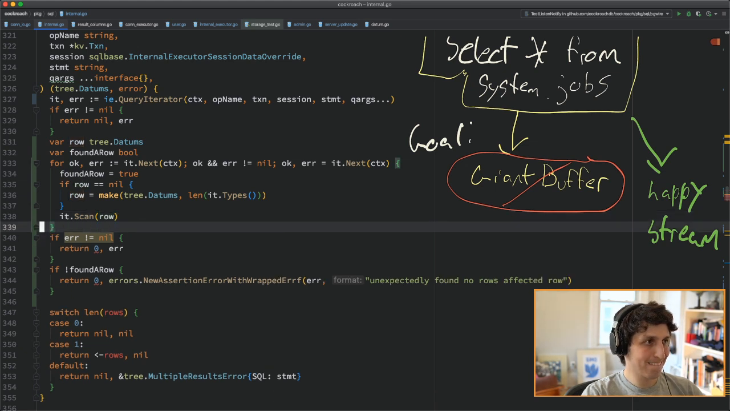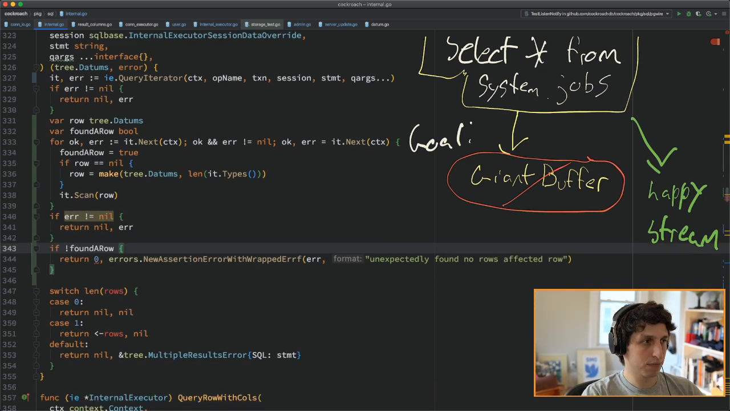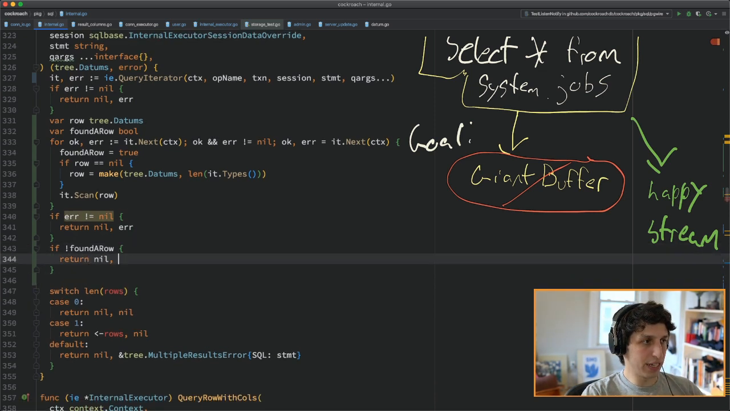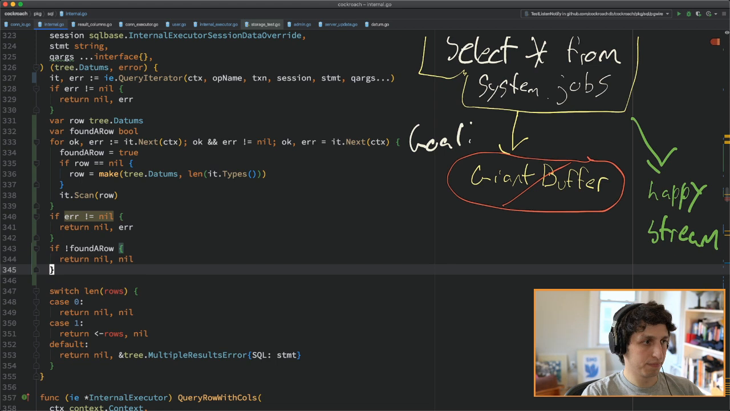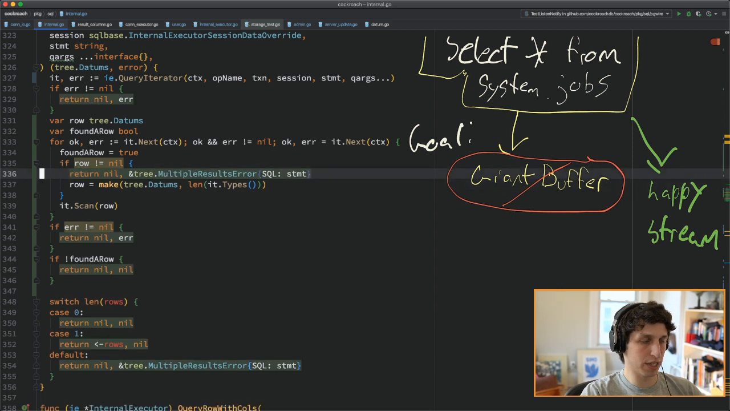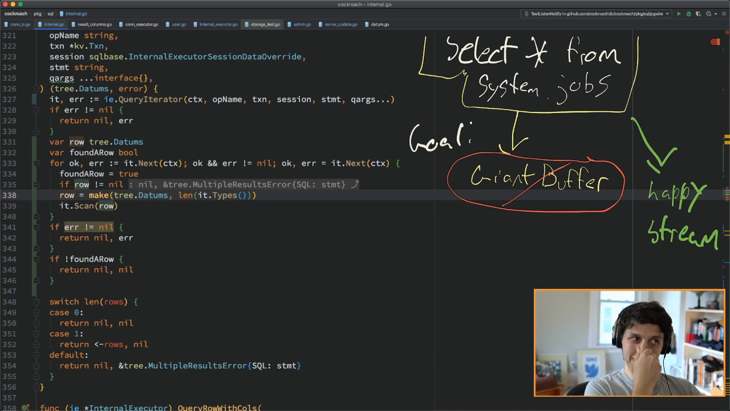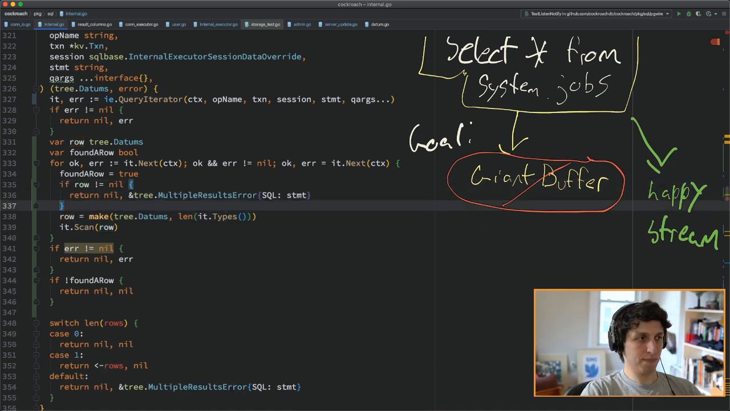and then we leave. Now down here, if we do get an error, we're going to return nil, comma, error. If we didn't find a row, we're going to return nil, nil. And if we got more than 1 row, which is going to happen here, I guess actually we can just say if row not equal to nil, then we can return this multiple results error thing. And then, yeah.